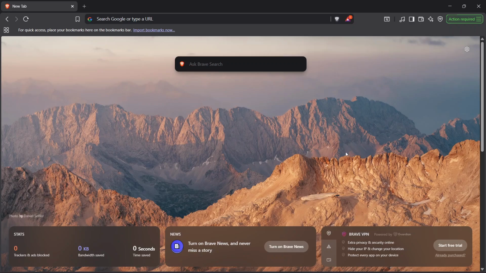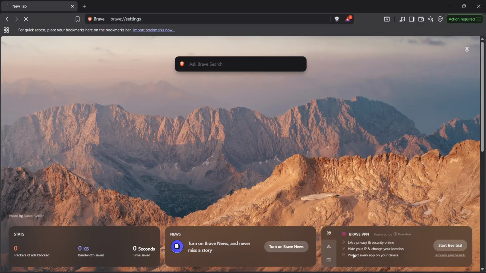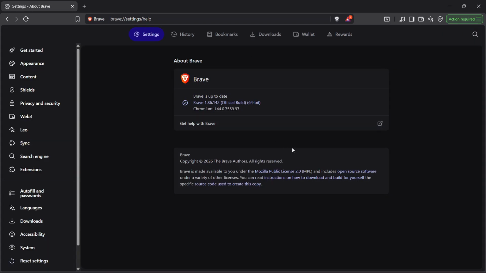First, open your Brave browser and go to the main menu by clicking the three horizontal lines in the top right corner. From there, head into Settings, then scroll down and click on About Brave. Once you're there, make sure your browser is fully up to date. Keeping Brave updated is important because updates often include performance improvements and bug fixes.